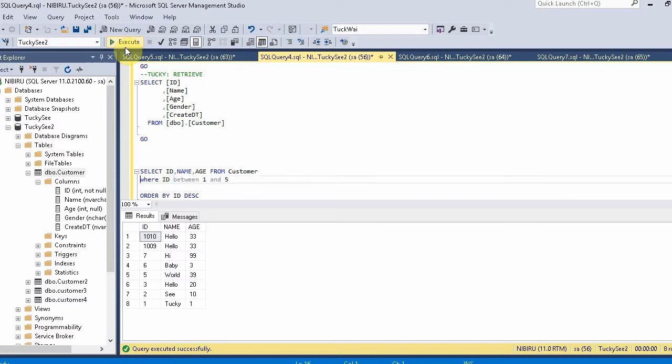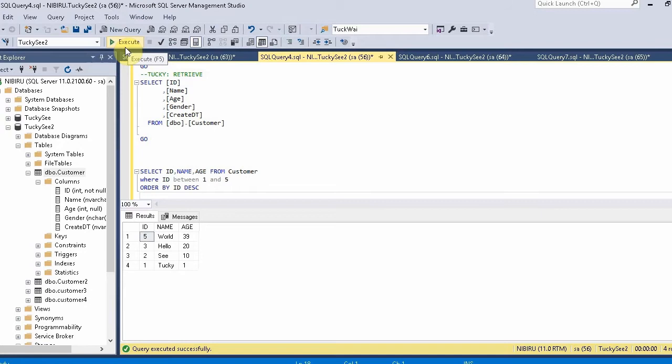Put in this where ID between, let's say, 1 and 5. Run it and you get 1, 2, 3, 4 and 5, inclusive of 1 and 5. Another way to write is where ID is greater than or equal to 1 and ID less than or equal to 5. Which one do you prefer? Now this is a lot of things to type, but if we use the word between, it's much more simplified and clearer to understand.